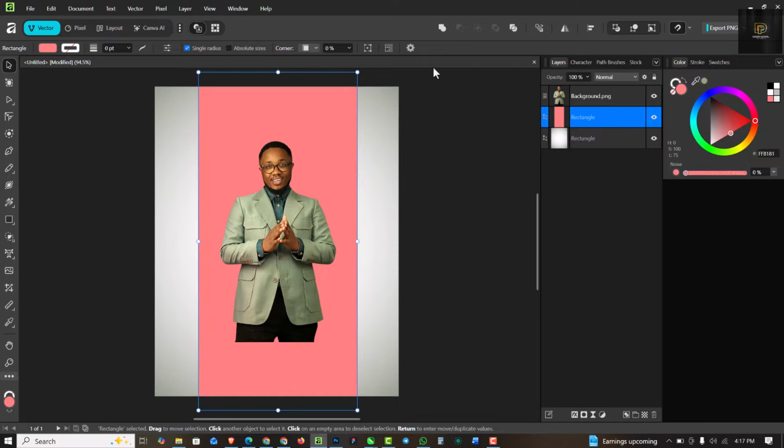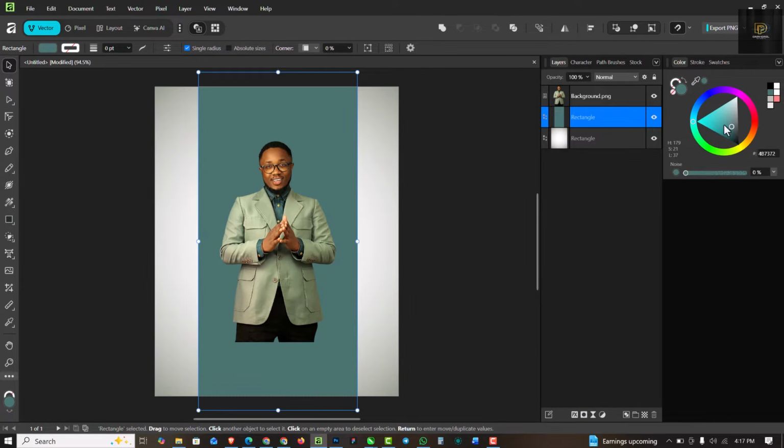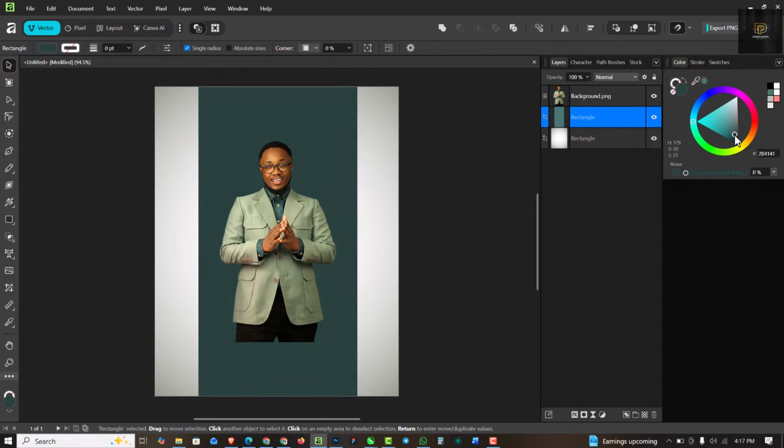Now with this second rectangle, right, I'm going to click on my eyedropper, drag, and I'm going to select a color from the shades here. And of course, it's going to be this green. I'm just going to make it deeper by dragging this down here.